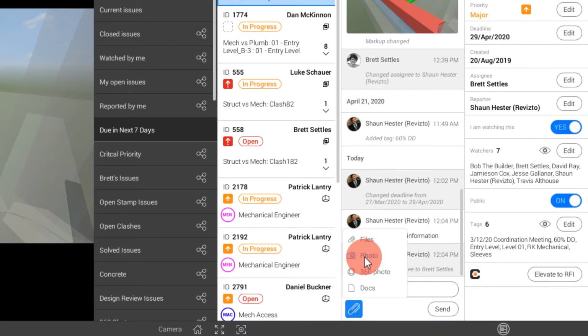We can also add some additional information to the issue itself via the little paperclip down here. We can add files, take a photo if we're on our iPad. We can add 360 photos, and we can also add some documents from our Docs integration, whether that's from Box, Procore Docs, or BIM 360 Docs.